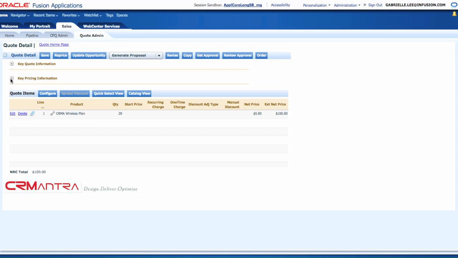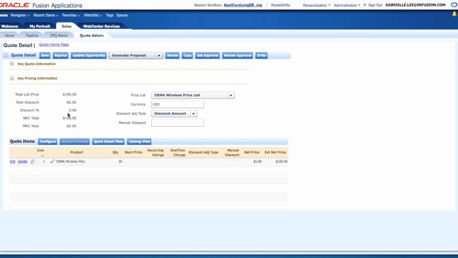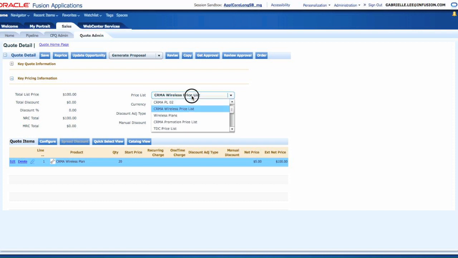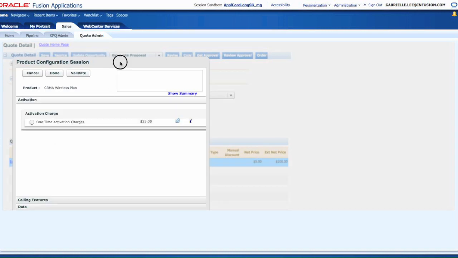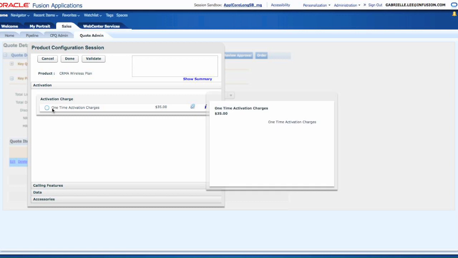Under pricing, again, we see the initial pricing from the price lists. I can have a look at various different price lists, look at different products and different price lists if I wish. I can also apply whole scale discounts to all the products in my quote. So my wireless plan is a configurable product, so I can run the configurator and I can go ahead and start making my selections.